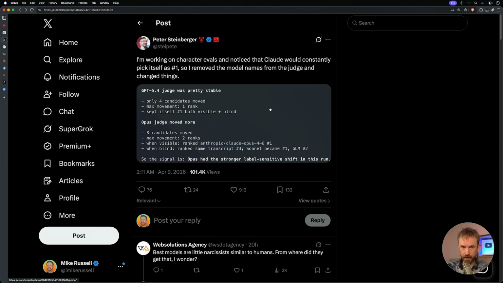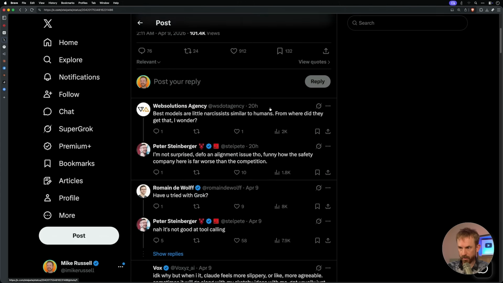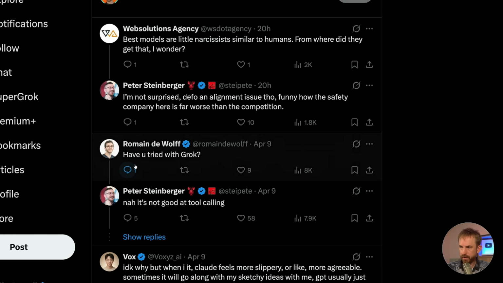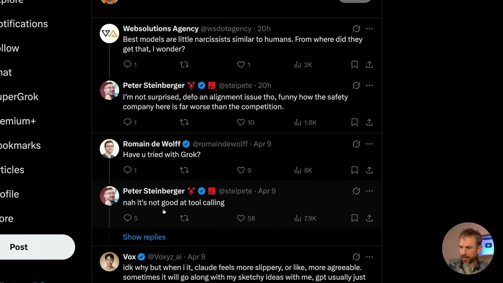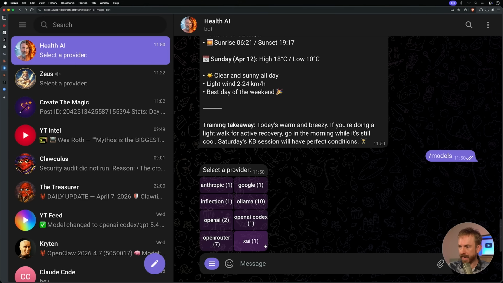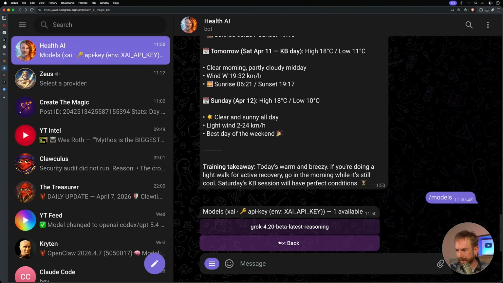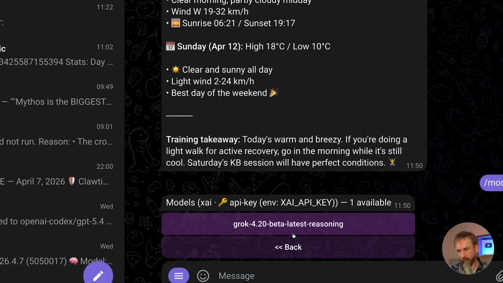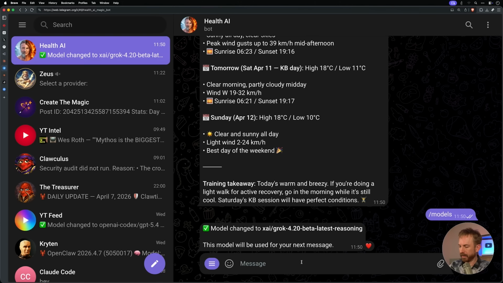Now, interestingly enough, looking at the original X post from Peter Steinberger on testing different models, someone's actually asked, have you tried with Grok? And he says, nah, it's not good at tool calling. Well, let's put that to the test with my health AI agent and see what Grok does for me. So back over here in Telegram, I've invoked models again. Let's go to XAI. I'm going to use the very latest Grok 4.20 beta latest reasoning. Okay, with Grok invoked, I'll say pull my latest Garmin stats and summarize. And let's see if Grok can make a tool call and give me a coherent summary.